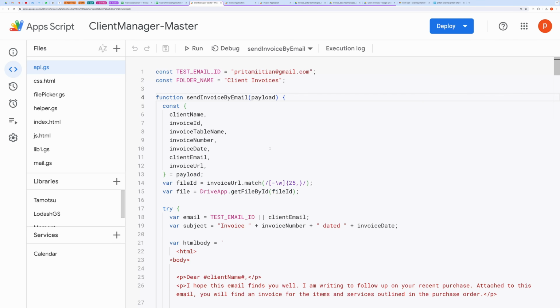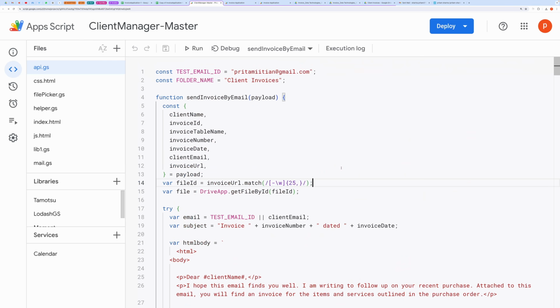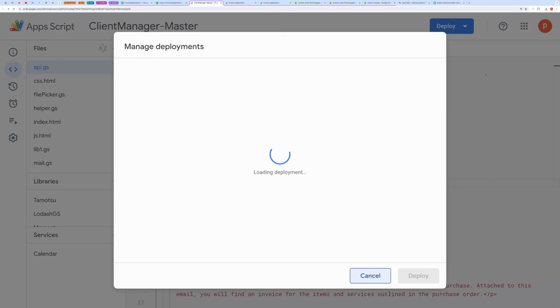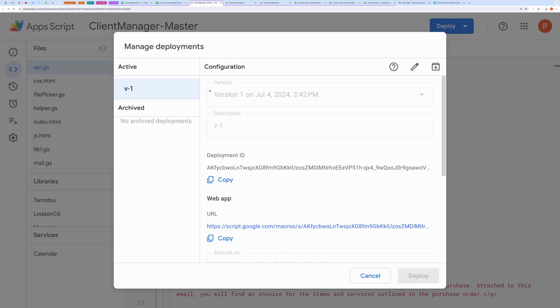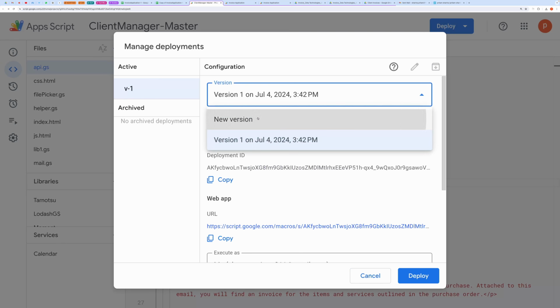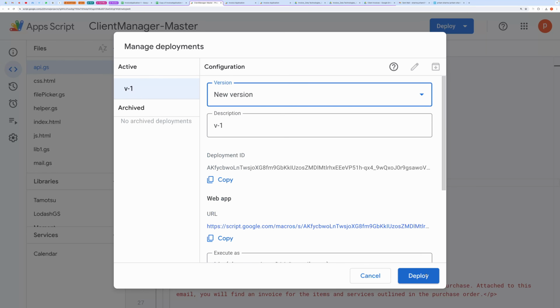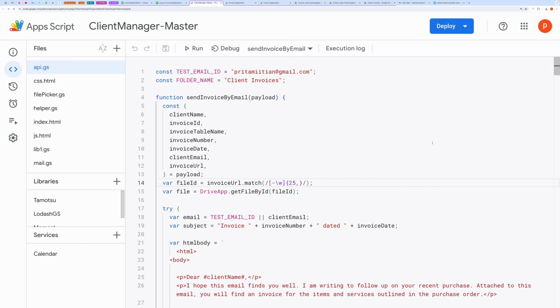Now, suppose you edited the script again. In that case, you will need to deploy the script again. First, save the script. Then go to Deployment and choose Manage Deployment. Click on the pencil icon and choose a new version. Then hit the Deploy button. This way, your web app access URL will not change.